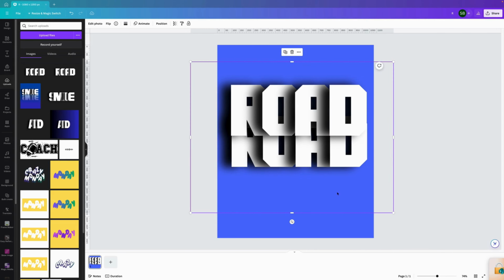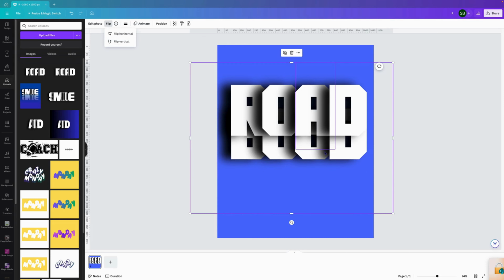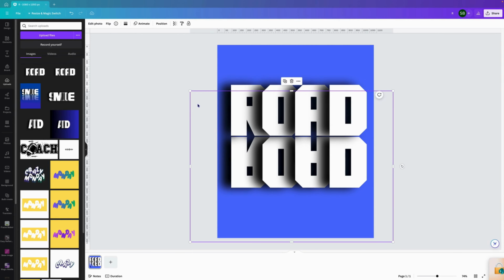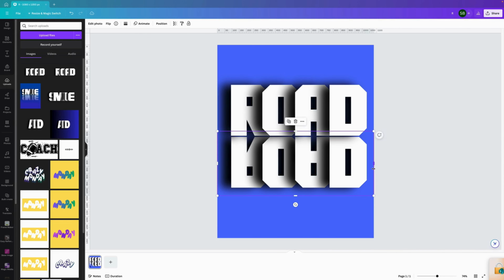Alright. Then what we want to do is come over here to flip, and we'll flip vertically. And what we'll do is we'll just drag that down just so it's touching under there. We'll tighten this up around our reflection word. And there you have it. There is the reflection almost done.